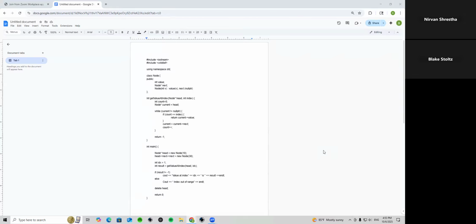Actually, I have a question. If you did head next, would that be two ahead or only one ahead? Where did I put that? The second line in main. I think that is two ahead, but I just did it for just in case purposes. Okay, that's all I got.